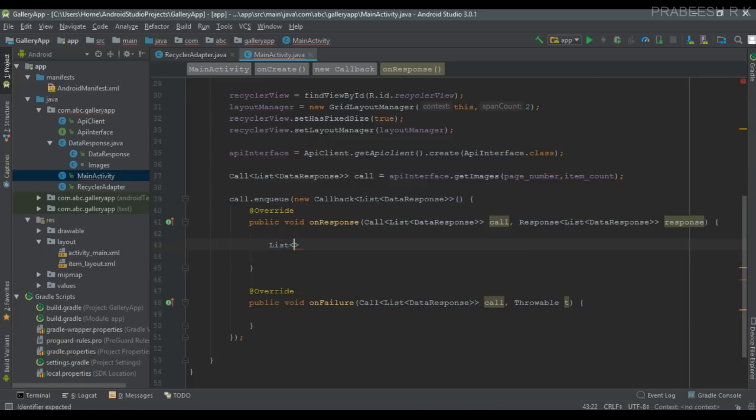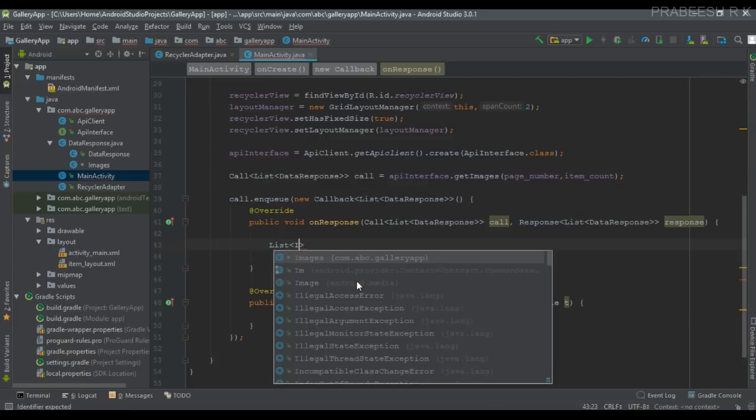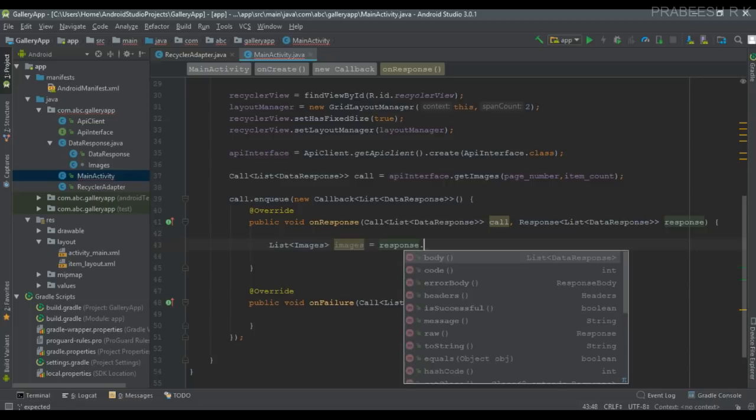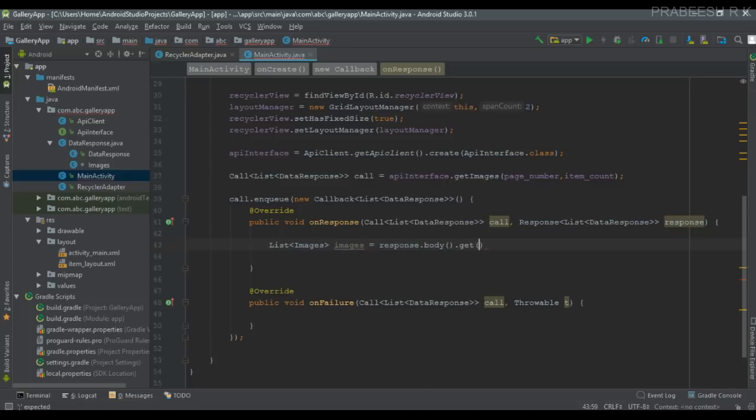So now we need to get the information. We need a list of images. I name it as images. So response.body.get, the information is available in the second object, so here the index is 1, and call the method getImages.